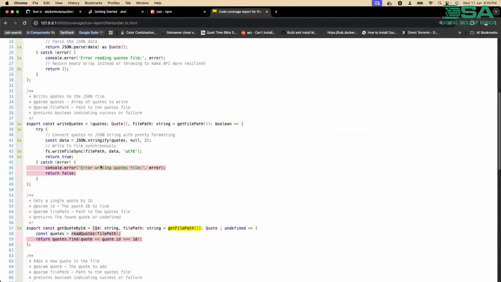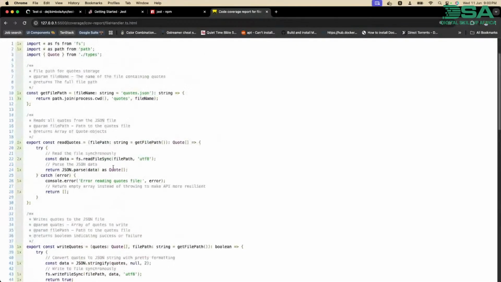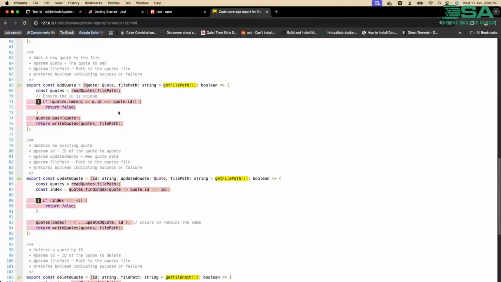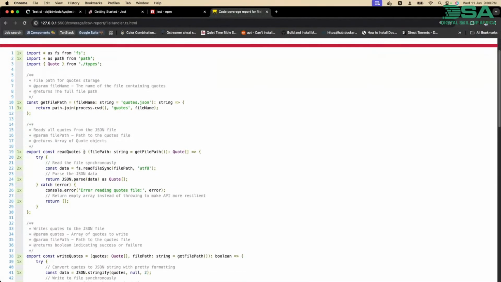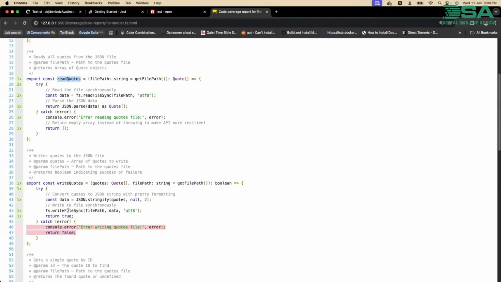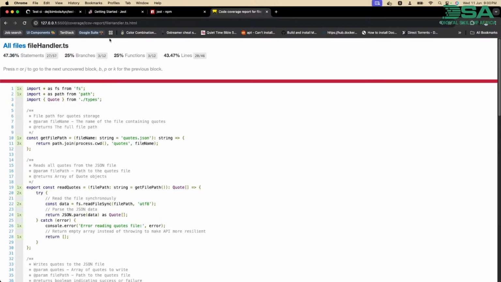So it's showing all the lines that were not touched so far, and those are the ones that we see in red. And if you remember, we only wrote tests for read quotes and write quotes. We wrote tests that cover every portion of read quotes, right? But we only wrote tests that covered the API path that returned true, but we never covered the part that returned false, and that's why it's marked as red. So that's that for code coverage.